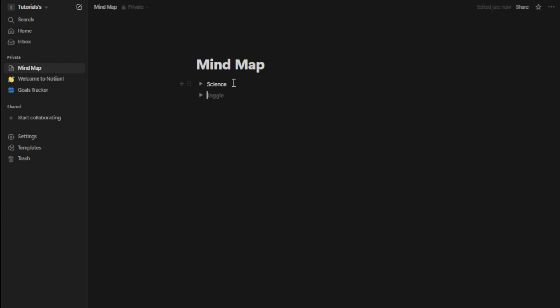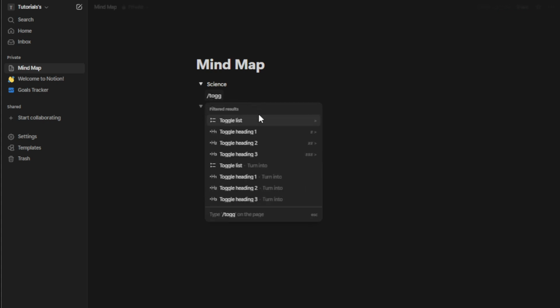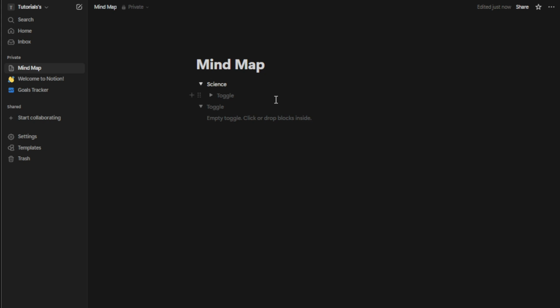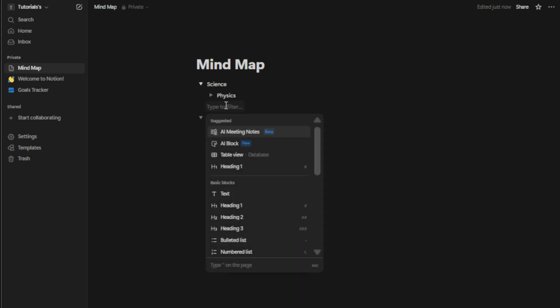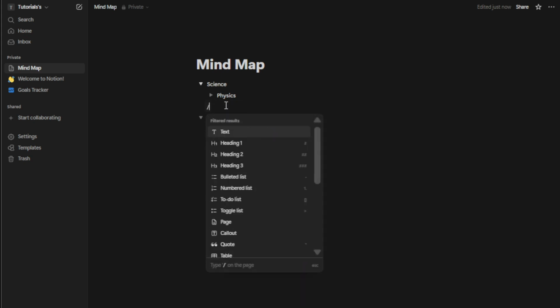Once you've established your branches, it's time to delve into details by nesting subpages for deeper ideas. This step is particularly useful for layers of information that are too extensive for the toggle lists alone. Simply create a subpage under a specific toggle list to expand upon an idea. Think of this as diving deeper into your thoughts without cluttering the main page. Notion's ability to seamlessly nest pages is pivotal in keeping your mind map neat and manageable.